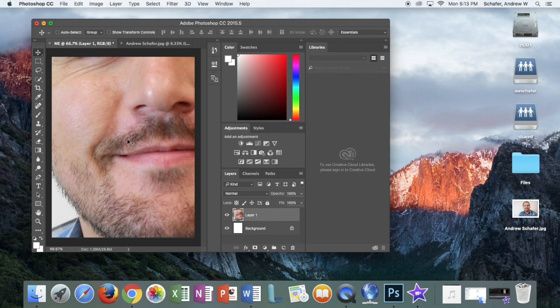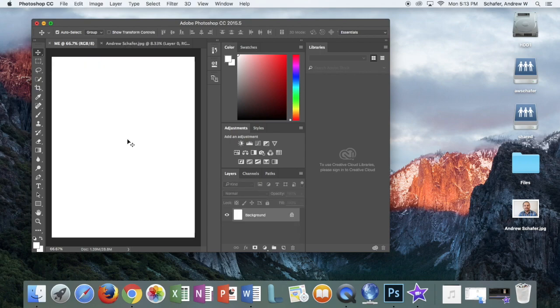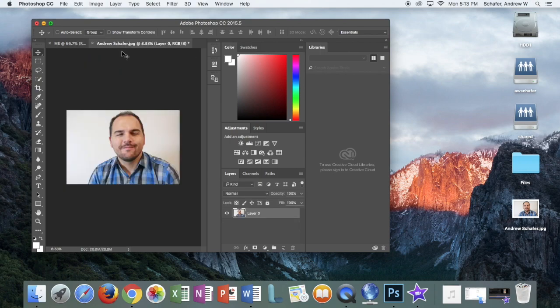I don't like that, so remember the command to undo. Command Z if it's just one thing. If I had done multiple things and wanted to undo all of those things, Command Option Z. So I need to transform this image and make it smaller. The next command you need to know is Command T.